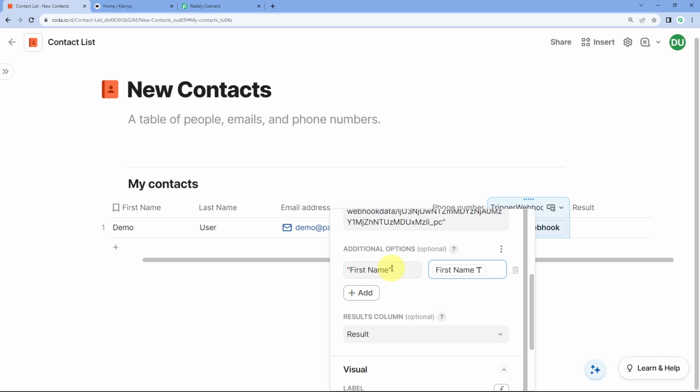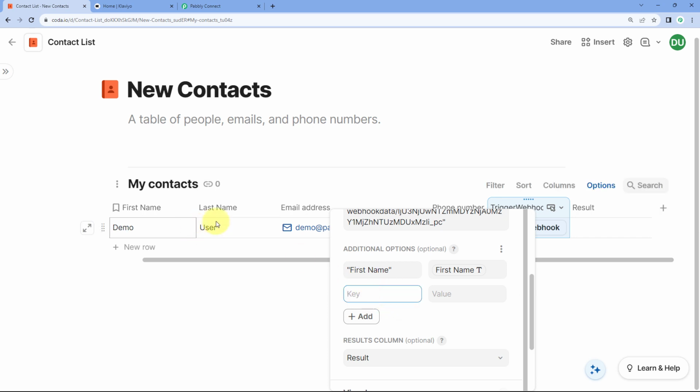So we are going to send a label named first name, and in that label, we are going to send the value which we will be having in this column of the newly added row. Then after that, just click on this add button and we are going to add another key value pair. This time the key will be last name. So I want to send the last name and the key name will be last name as well.